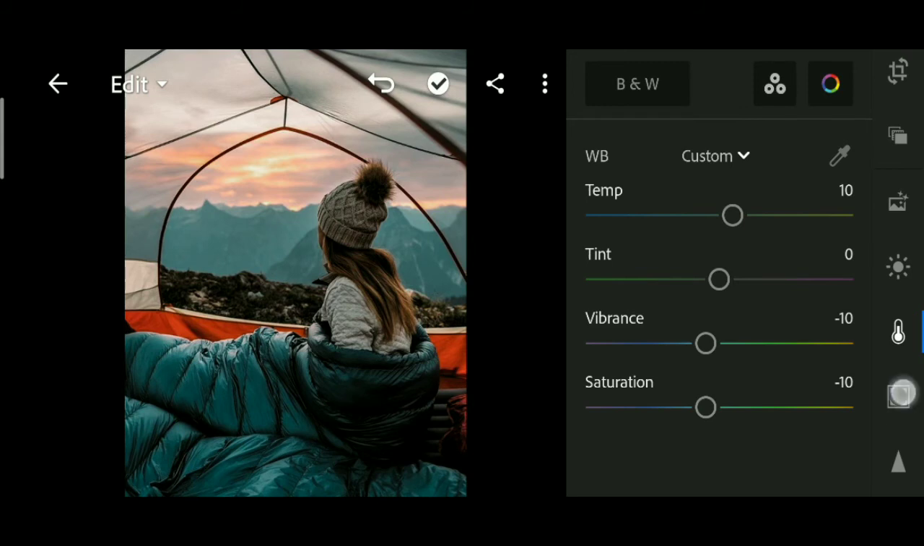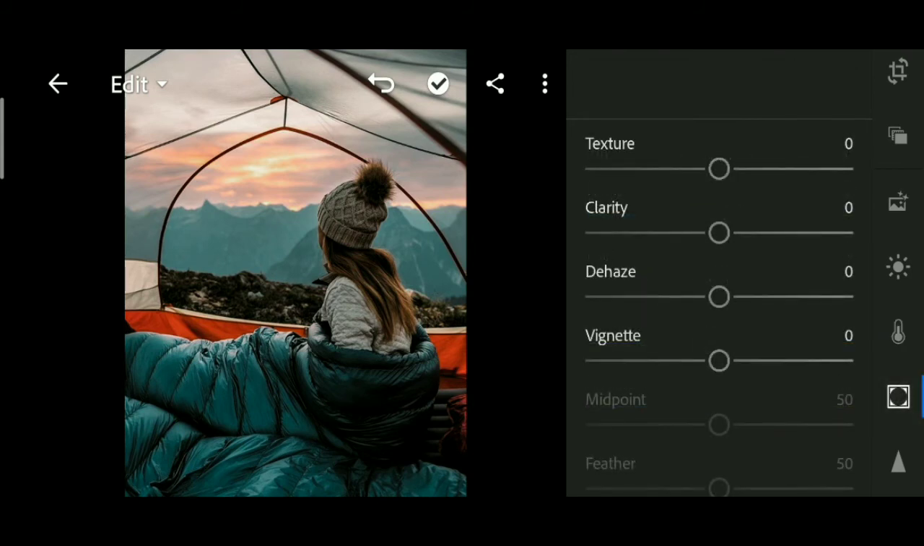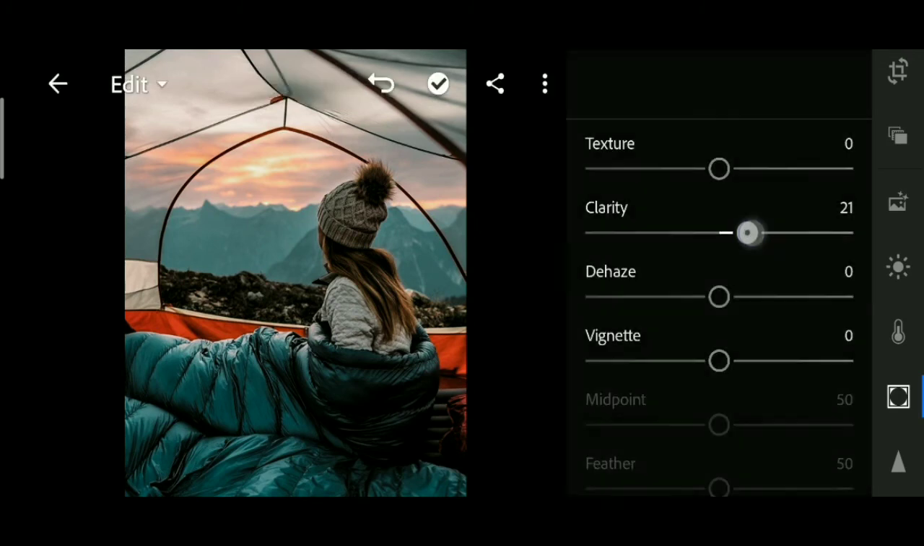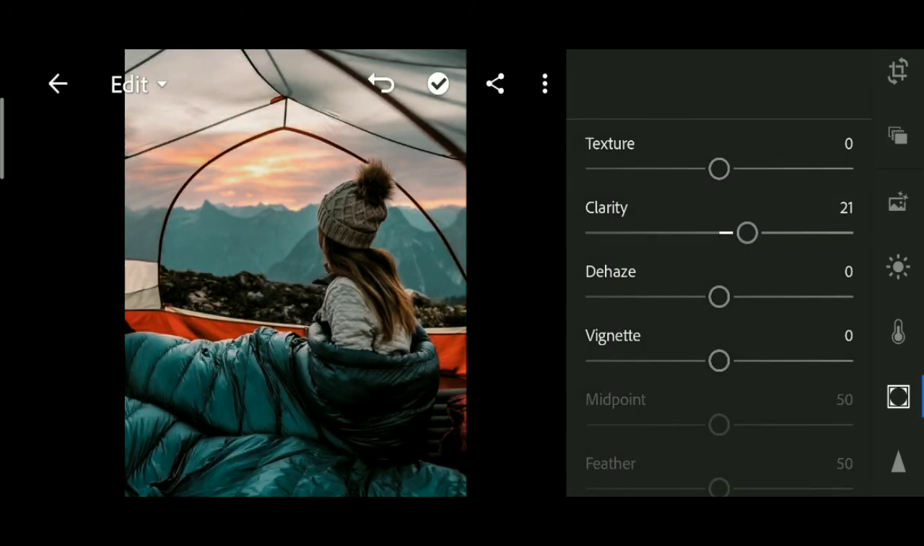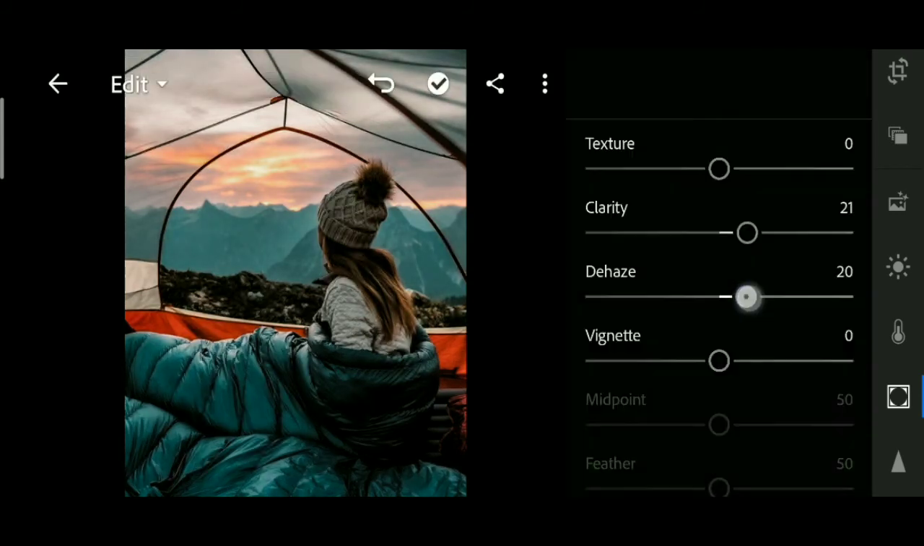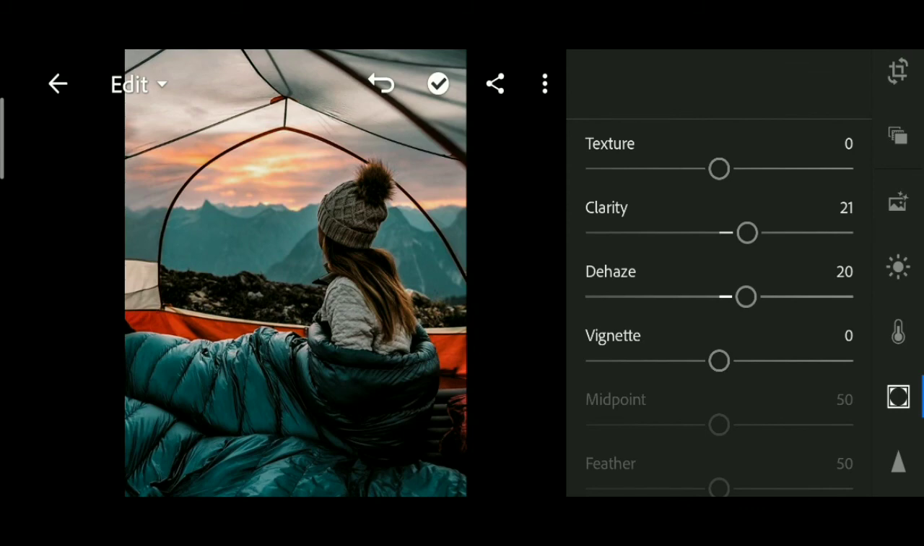Next go to effects. Clarity to +20. And dehaze to +20. And finish.